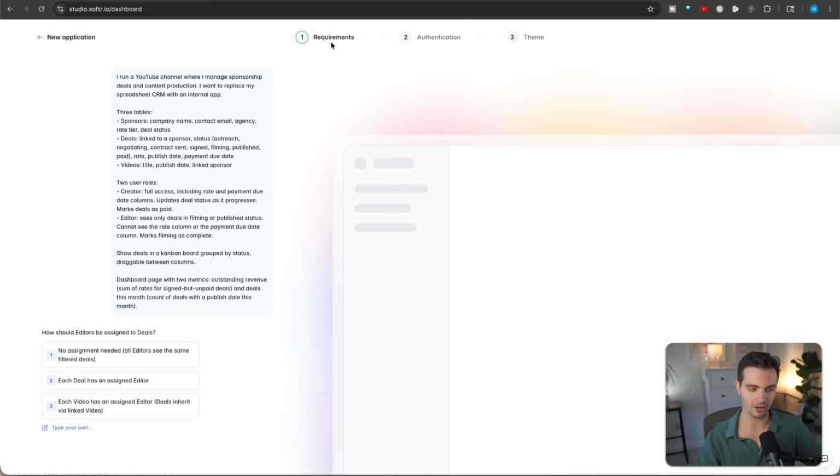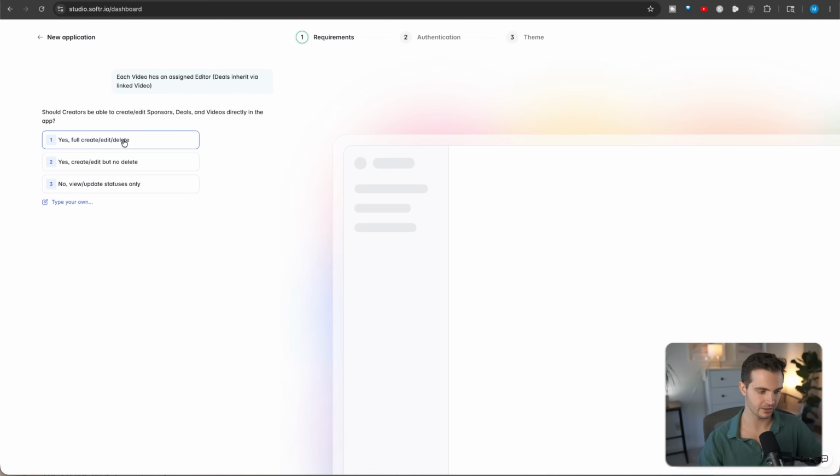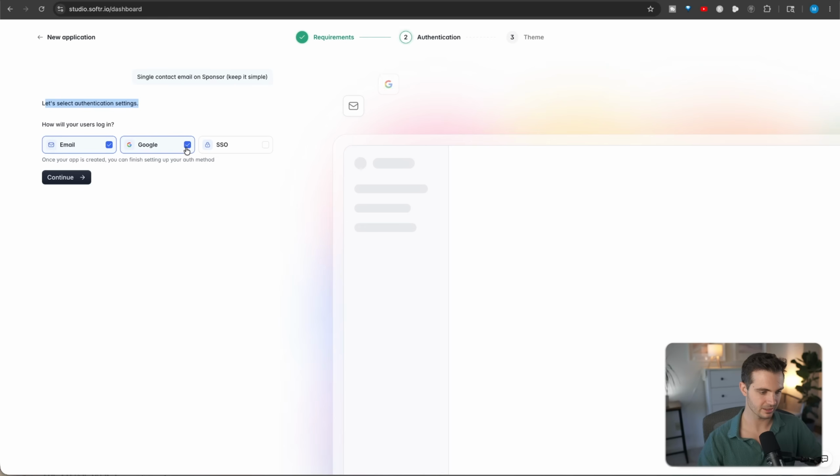We can now see that Softr is building the requirements, the authentication, and the theme, and it's asking us follow-up questions right here. For example, how should editors be assigned to deals? And in this case, each video has an assigned editor. That makes the most sense. And what the creators can do. In this case, they should be able to do everything. There's a simple contact email per sponsor, but we can also expand on this if we notice that we need more. For authentication, let's select Google and email, but you can also select single sign-on.